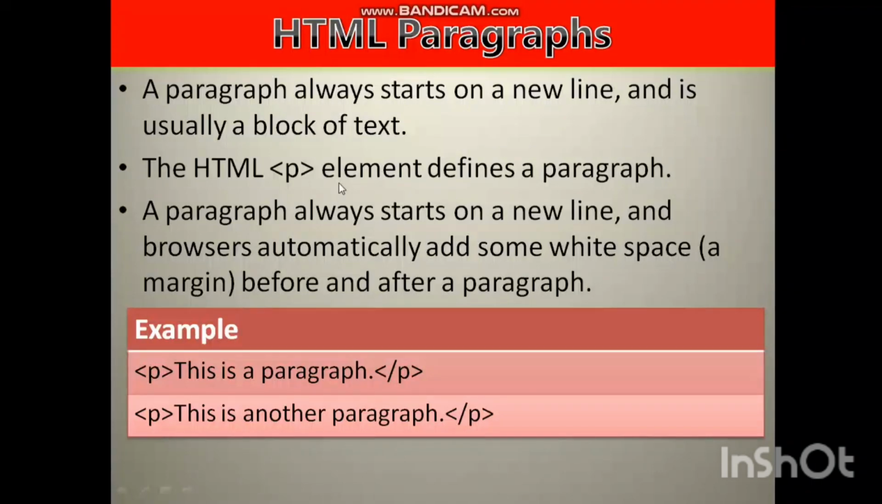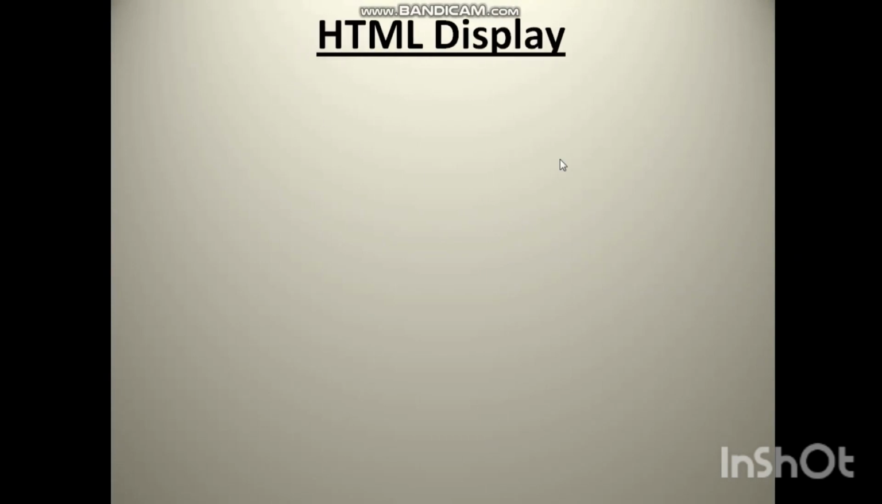So what we are doing here as the new thing is that when you type a heading, there are 6 headings: h1, h2, h3, h4, h5 and h6. But in paragraphs you will only use the p tag. There will be no p1, p2, p3. There will be only the p tag. If you want to type another paragraph, then use the p tag, like this.